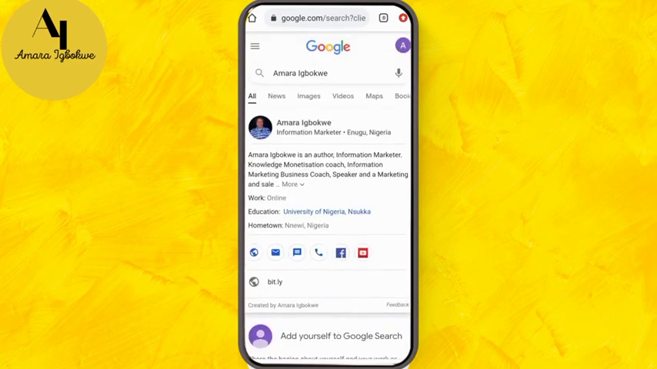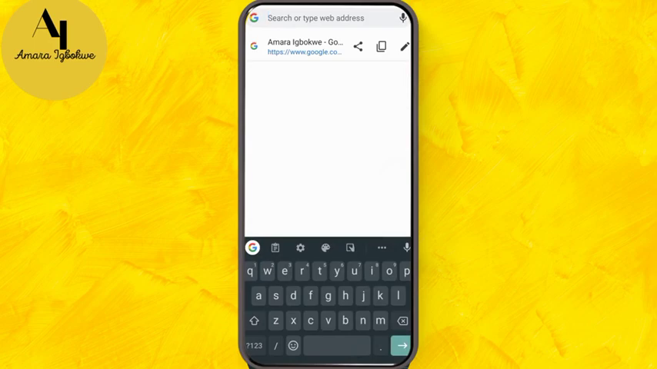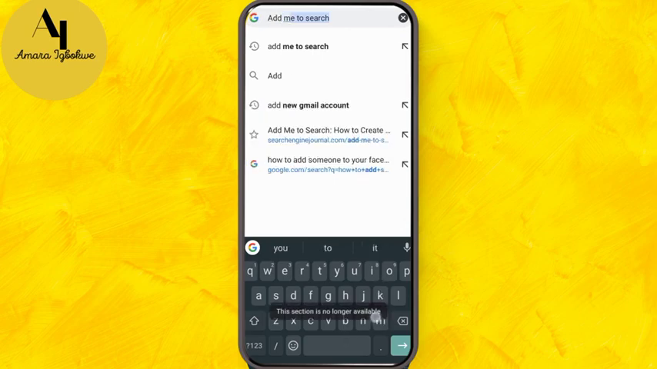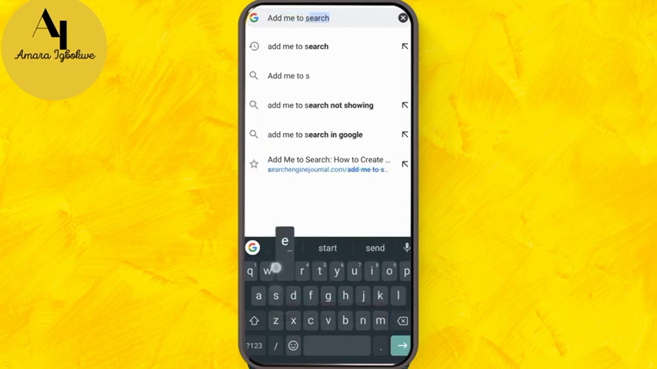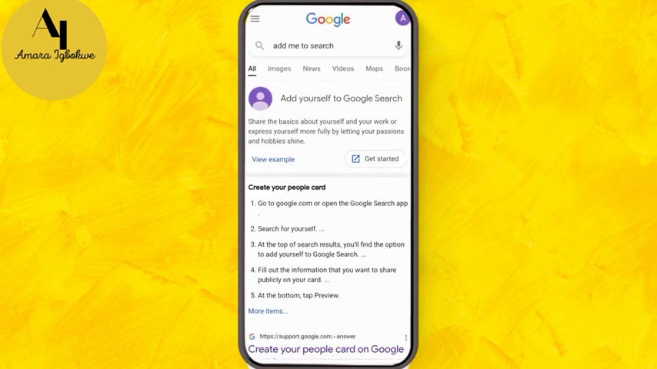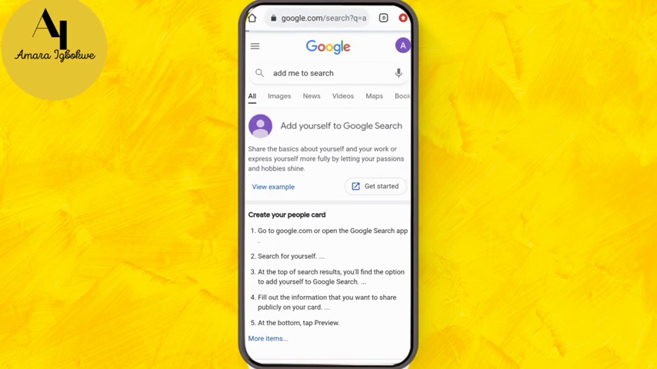So for you to do this, first of all, you have to have your Google account, right? For you to be able to add yourself to search on Google, come to your search browser and type in add me to search. All right, so when you type add me to search, you're going to be brought to this interface. It says here add yourself to Google search. You're going to click on get started.